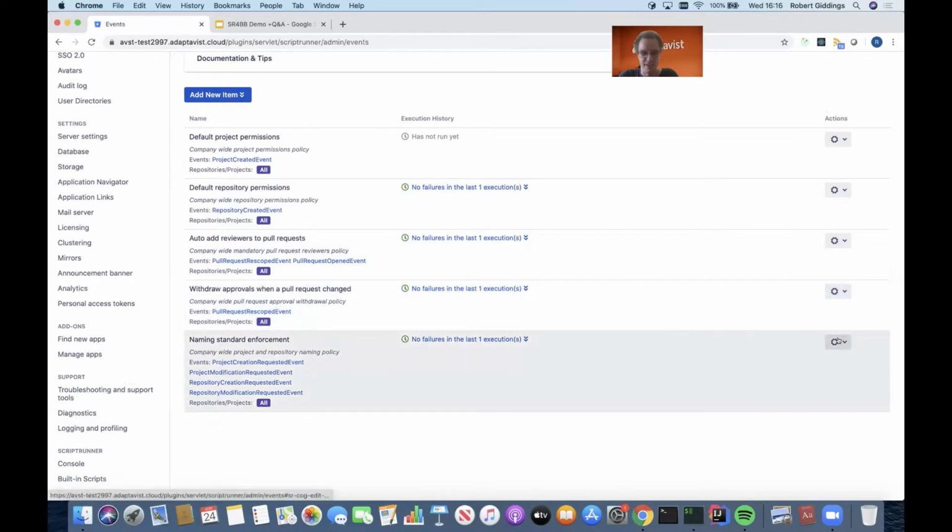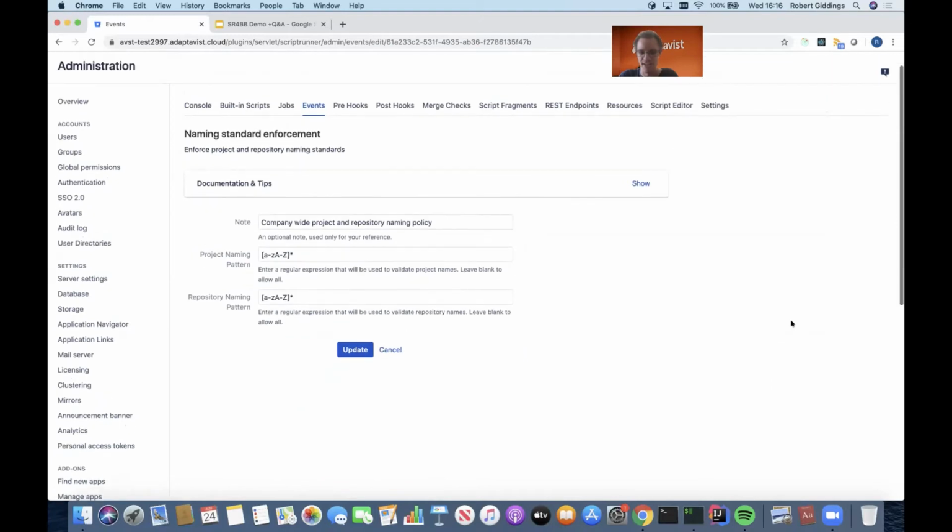Yeah, and I guess the last event handler I've set up here is the naming standard enforcement, which for projects and repositories is very simple. I'm basically saying any upper or lowercase letters, but in the real world, you could have all sorts of regular expressions that you want to use to enforce whatever naming standard you might have.